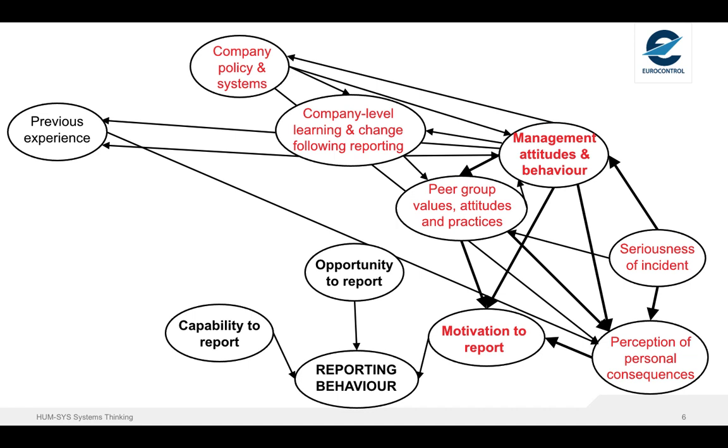We can also see that the seriousness of an incident is affecting management attitudes and behaviour, and also perception of personal consequences. Even though the seriousness of an incident doesn't necessarily tell us much about the different kinds of practices and behaviours, that could be due to all manner of other factors. And so somehow what we want to do is influence management attitudes and behaviour in this particular scenario. And so I've highlighted here some other factors that might be able to be strengthened in terms of influence.